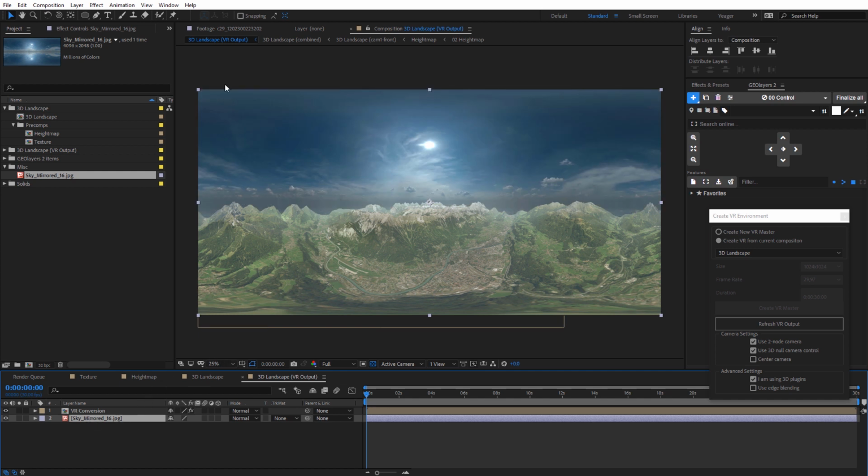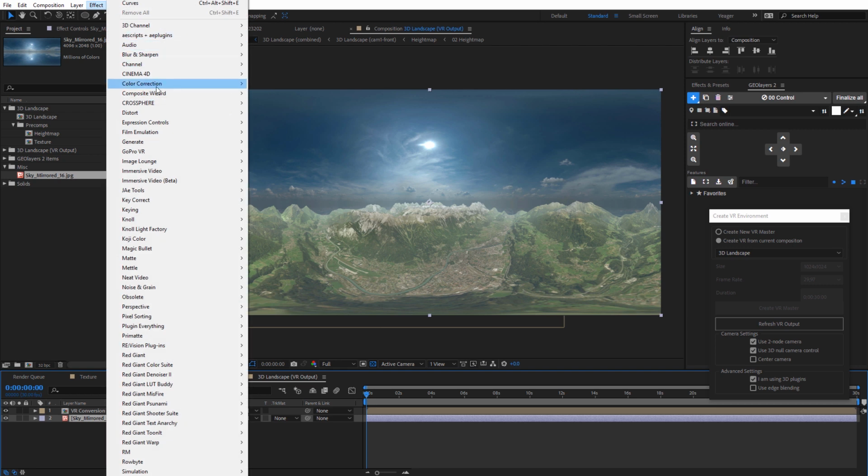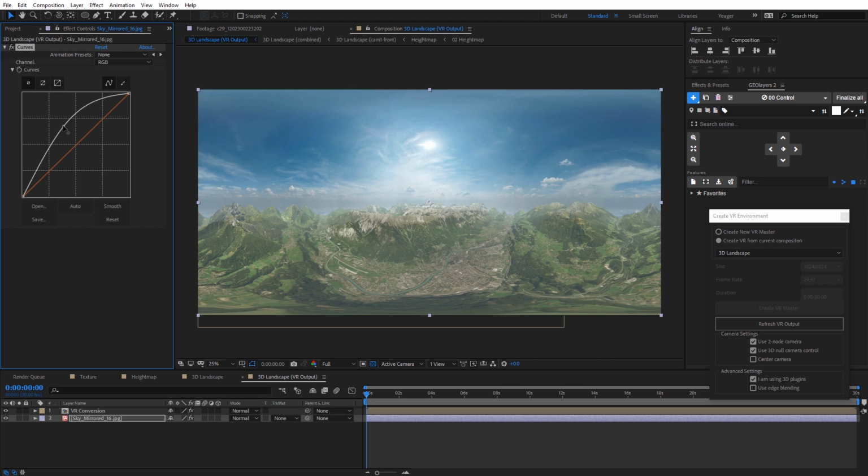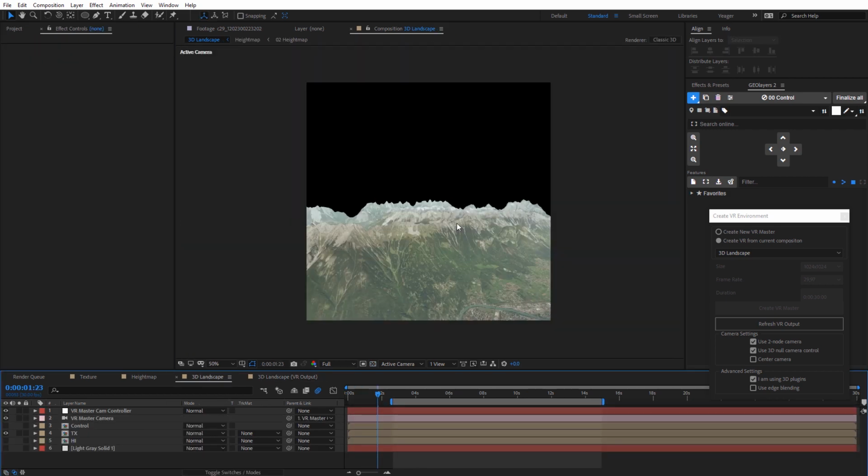On this, I might adjust the brightness. So I'll come over to color correction and then curves and make the sky a little bit brighter so it fits with this scene. And now you can see we have a nice 360 output with a sky added onto this. Now, if you want to animate the camera, we can do that as well. So let's jump back over to 3D Landscape. In order to animate the camera, I'm going to come over here to a custom camera view.